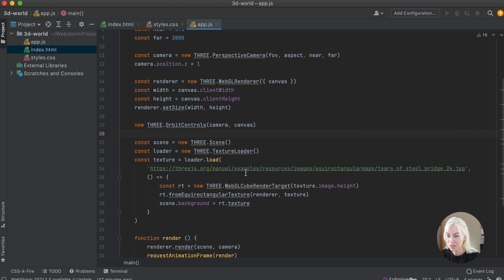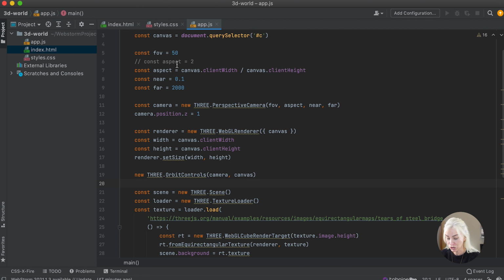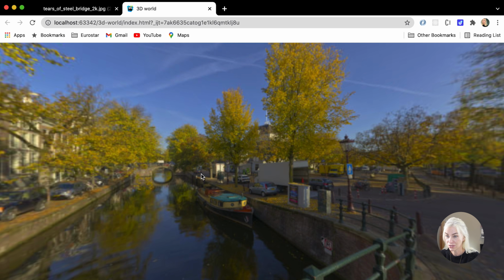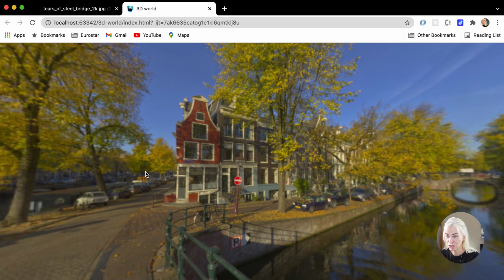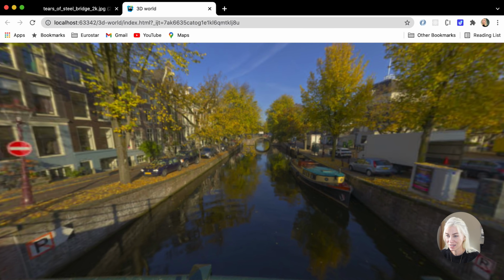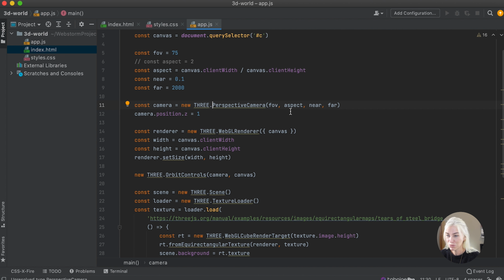We can, of course, mess around with these as much as we wish. So for example, if I change this to perhaps 75, there we go. That is looking much better. It's just sort of moved it away. Woo, amazing. So I'm really happy with how this is looking.